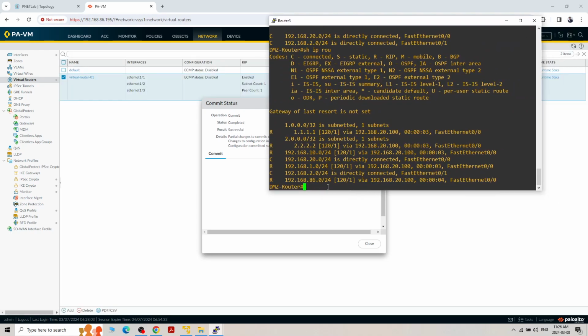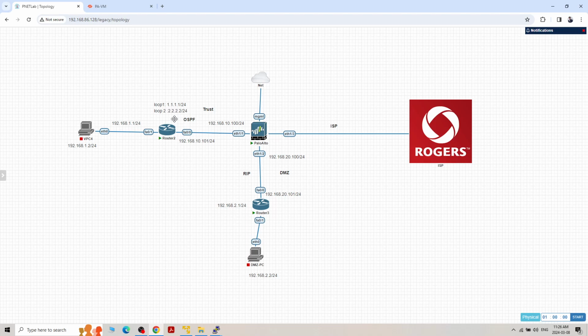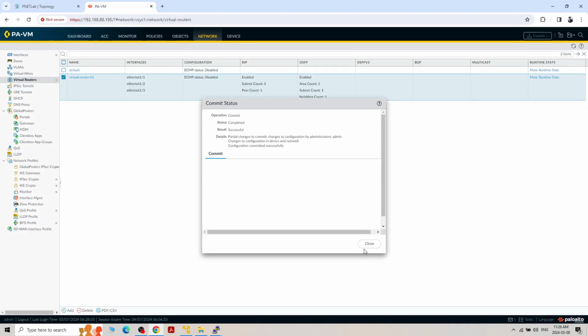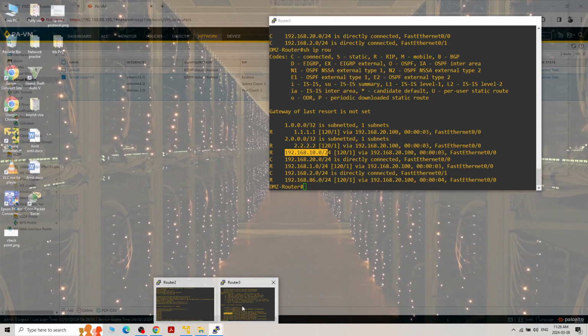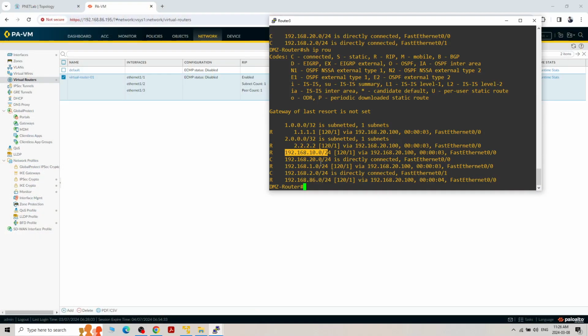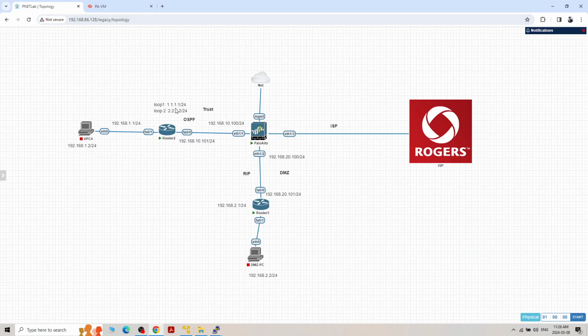Now we can see all the networks, loopback 1, loopback 2, 192.168.10 network, and then these networks. Loopback 1, loopback 2, 10 network and 1 network. And this is the one network. So now we have to redistribute. Still we will not be able to ping because we need to redistribute RIP into OSPF also.